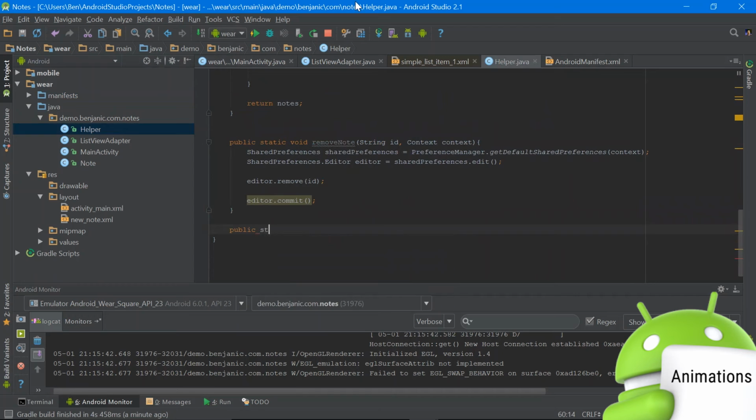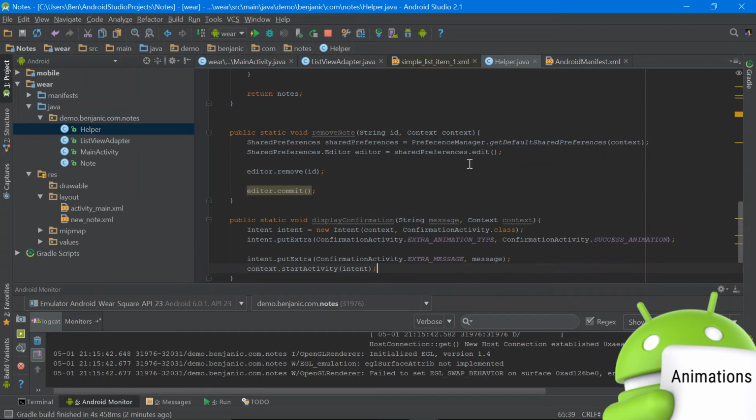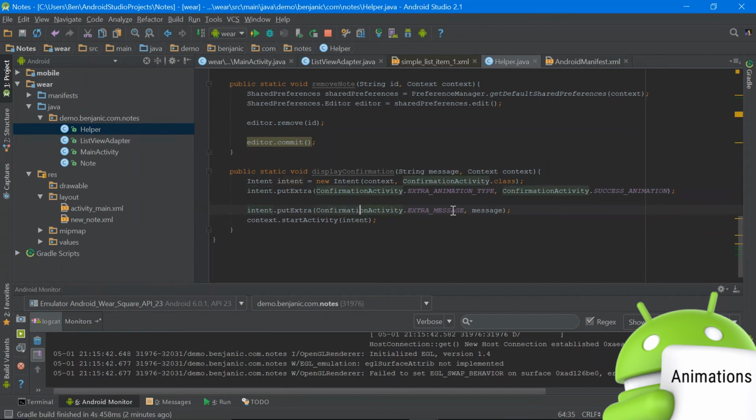So here in our helper class, we're going to create a public static void method called display confirmation. It'll take in a string message, and it'll also take in context. Now this animation is played using a new activity that's predefined by Android called confirmation activity. So hence we must use an intent. In this intent, we can put some extra data like the animation type, which we want to be a success animation, and we also want to put in an extra message which is defined by our parameter. And here, of course, we're just starting our activity.